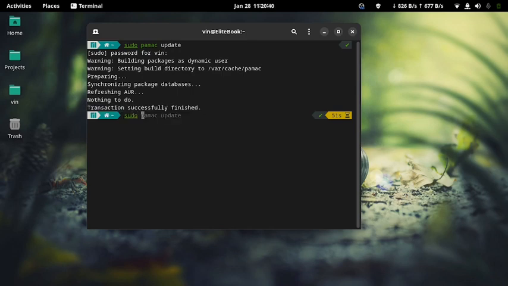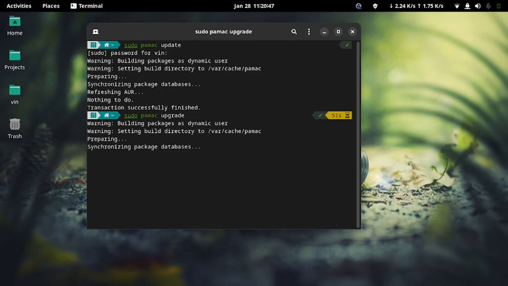Then type sudo pamac upgrade to upgrade your system.